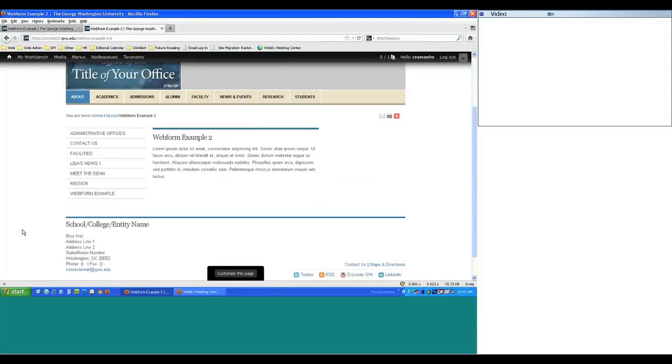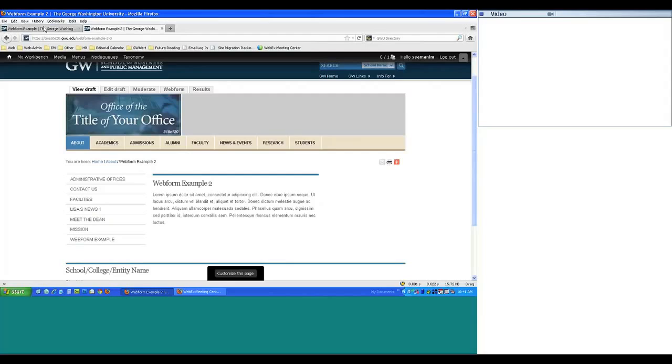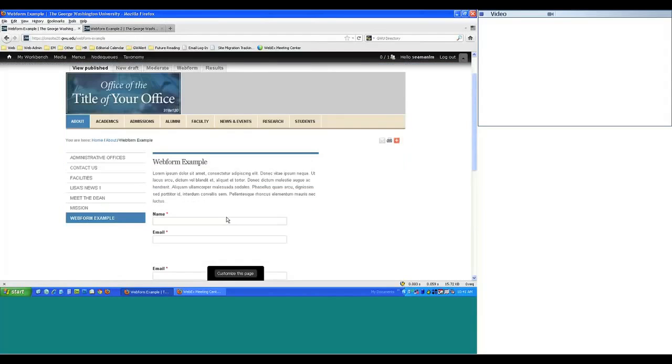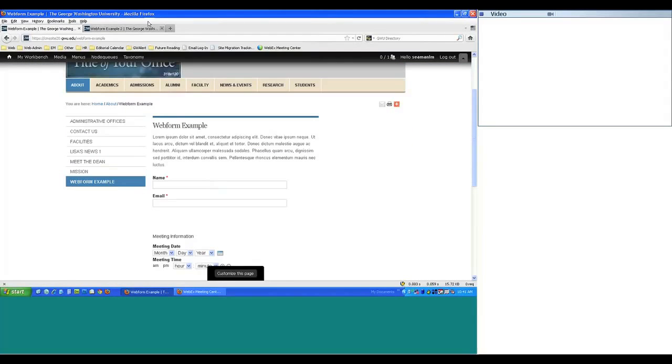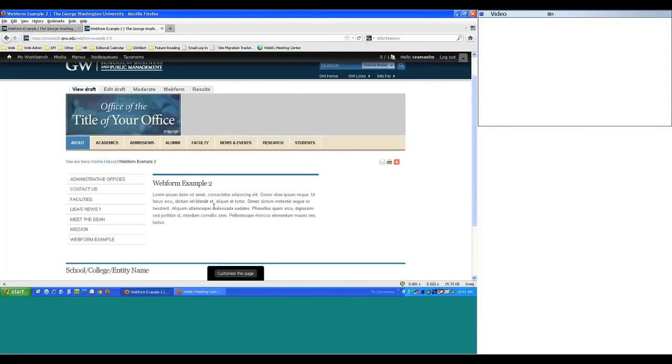So now we have the first half of our web form. We compare it to our example form here. We have the title and the content. So next we want to go ahead and add those fields. To do that, we come up to this tab, and you'll see that we have 2 more tabs than usual, web form and results. We'll want to go ahead and choose web form to add our fields.